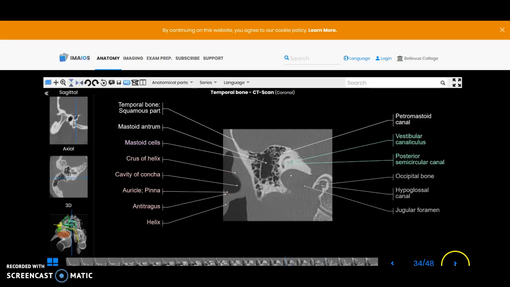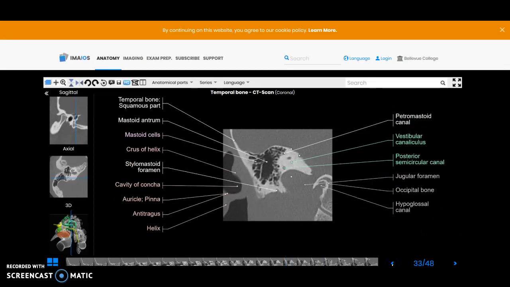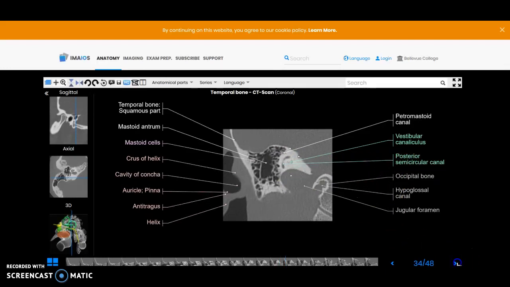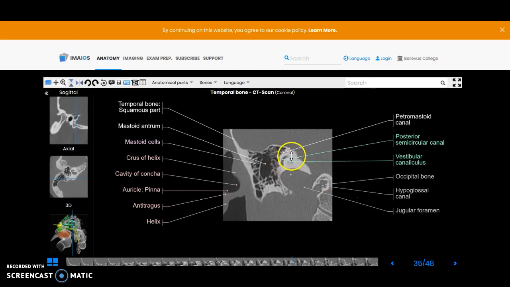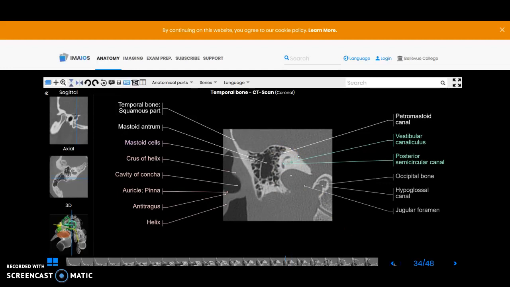There we go. So, I went one too far. There we go. So you can see the posterior semicircular canal here. Let me go back just for a second. There you go. You can see that little semicircle. There we're catching it, just a little clip of it. And we're going to keep moving anteriorly here.